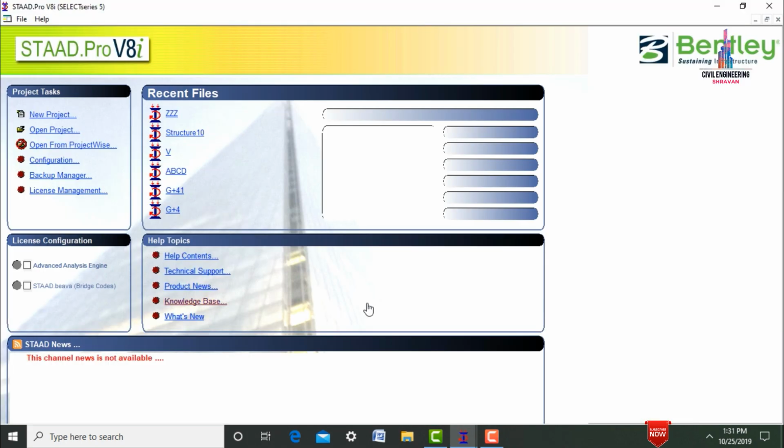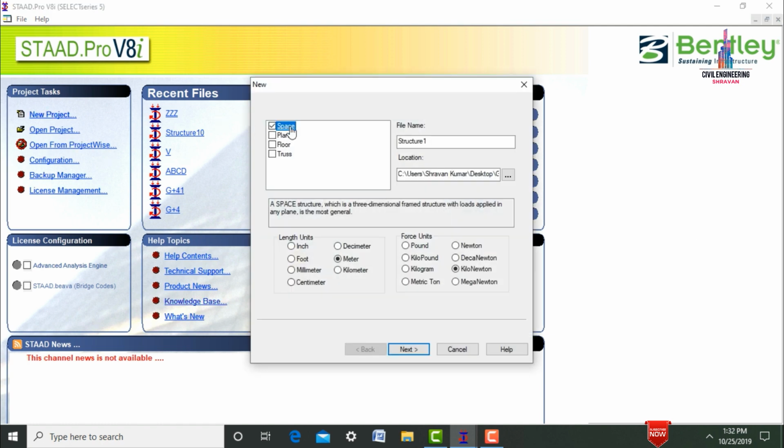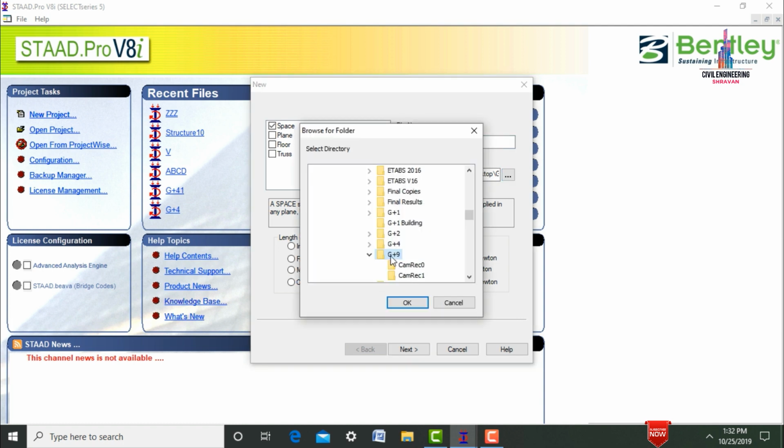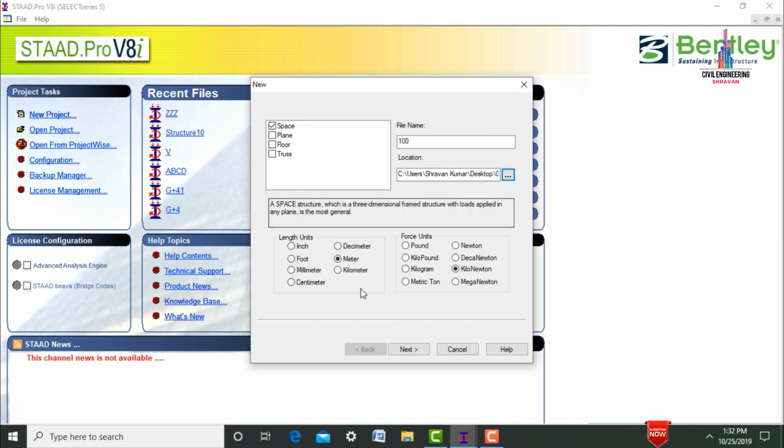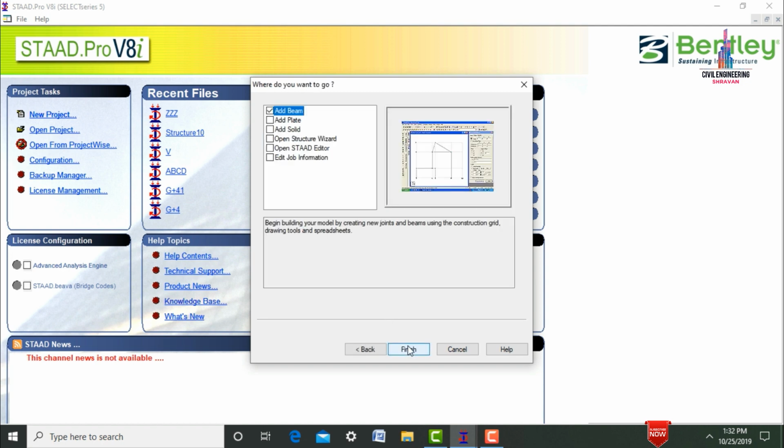The software will open like this. Initially click on new project, click on the space option, and give the structure name. I am assuming the structure name is 100. Save your file location here. I am saving my file location to G+9, click on OK. Here we need to select the length units as meter and the force units as kilonewton. Click on next button, click on finish button.